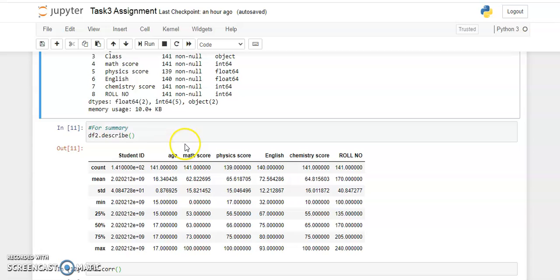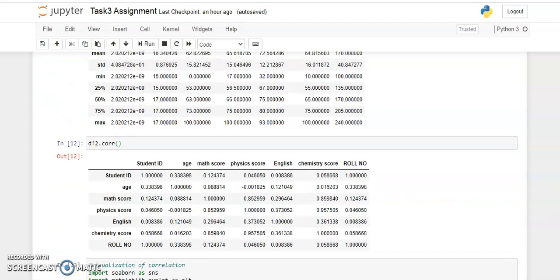First of all, checking the summary using dot describe. We have discussed it earlier as well. Here we can see the count, mean, standard deviation, and max and min values.